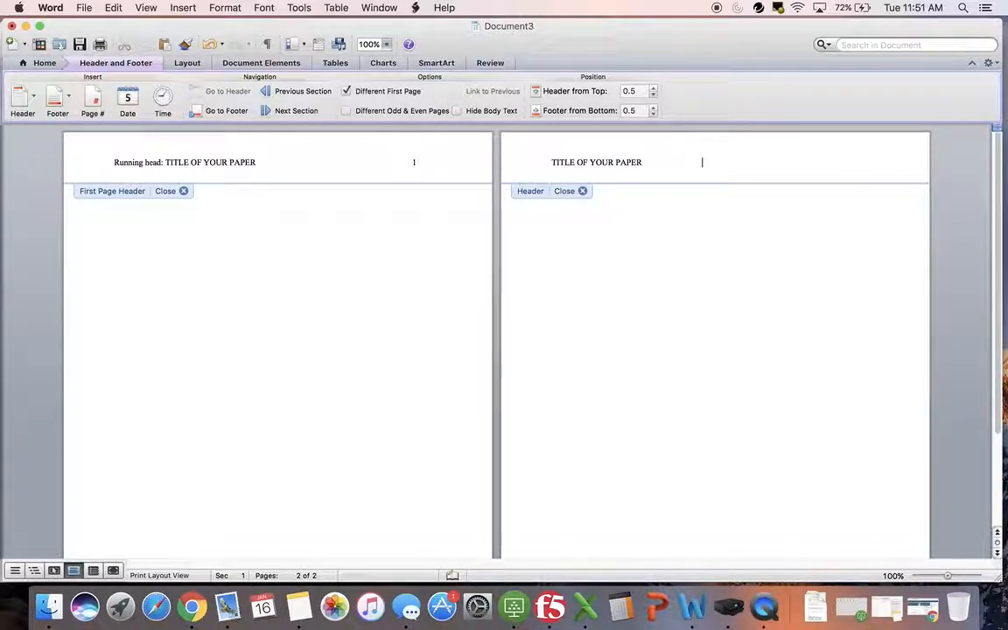And then again, tab over and drop a page number. So I've tabbed over. I'm going to come up here and tap where it says page number, and that gives me page 2. So that sets up our header, and now all other pages that follow will have the second page header with the appropriate page number. So that's how to do that in APA.